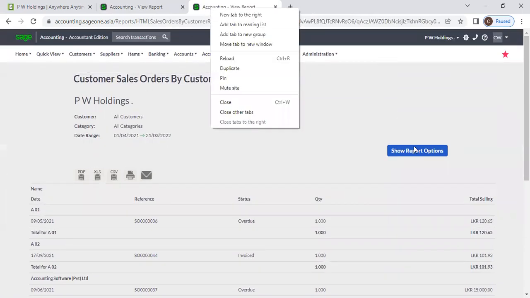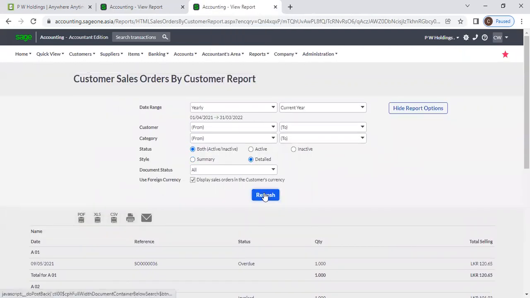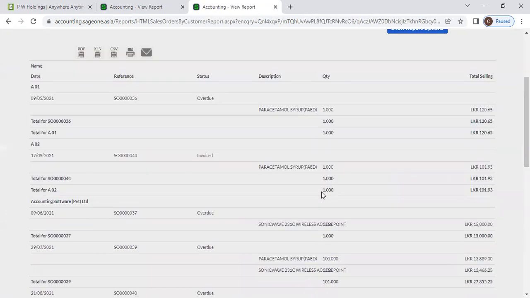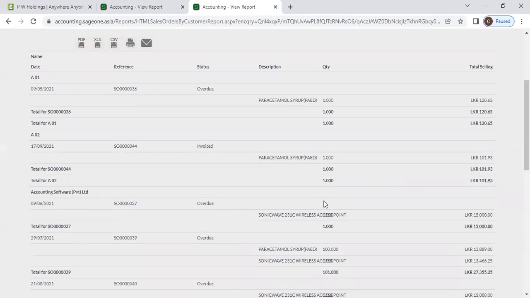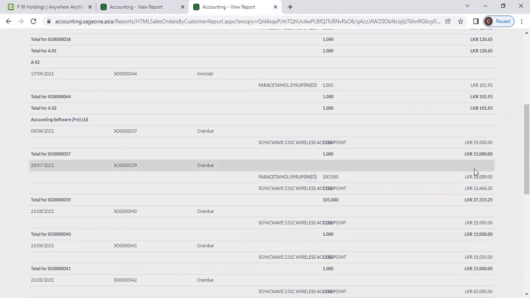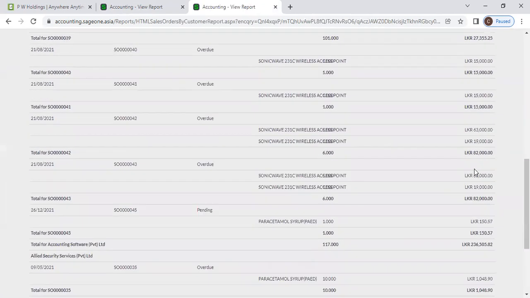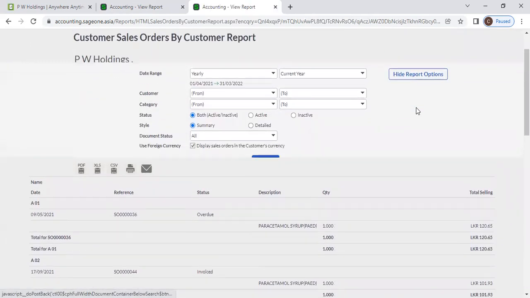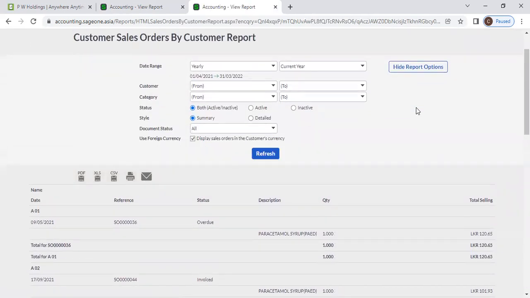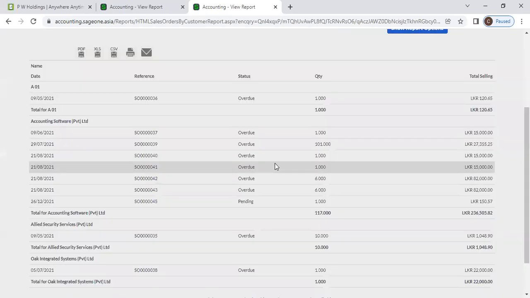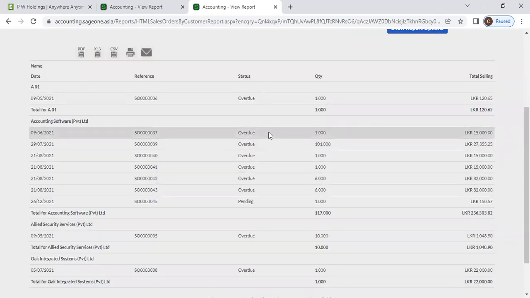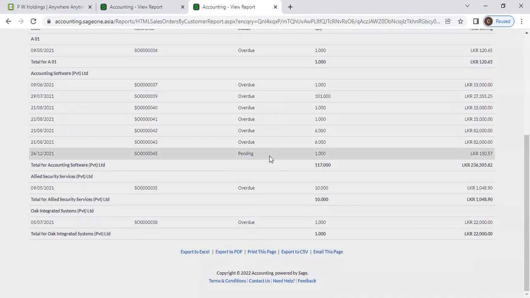Right. Next, from this report also, you can view detailed report. And if you select detail, each sales order line item also you can view from this report. Okay, from here also you can view pending sales orders or overdue. So if you select pending, system will display all unprocessed or uninvoiced transaction. That means overdue and pending invoices will display.